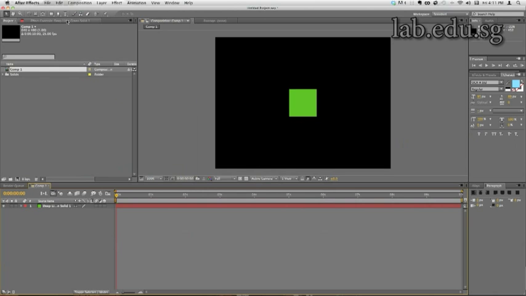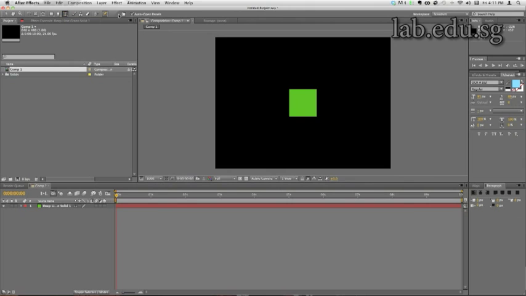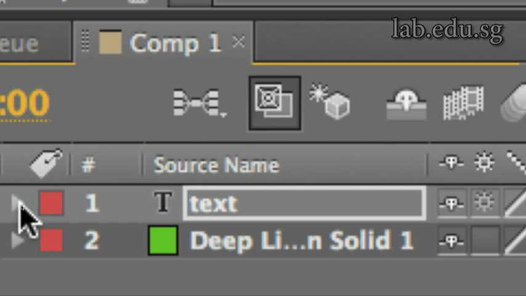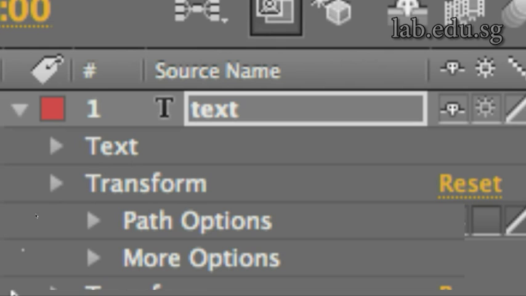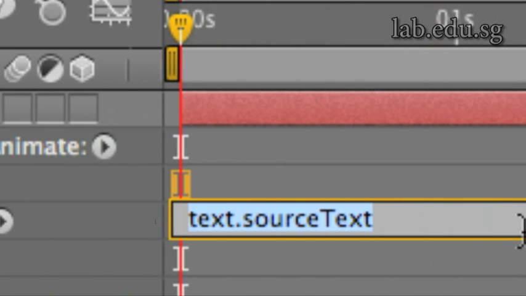Next thing I want to do is to take the text tool on top here. And by clicking on the stage, I'm going to type any placeholder. In this case, I will just type text. Next thing I want to do now is to open the text properties here. Open the property called text, and inside there is a property called source text. I alt-click source text in order to trigger an expression, and in the expression I will just type time.